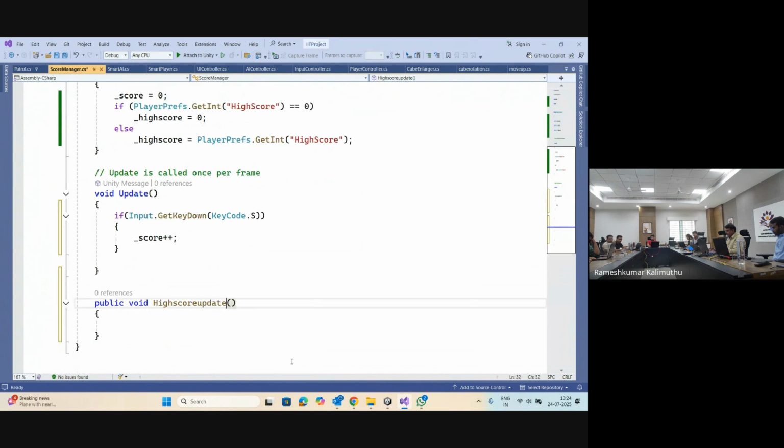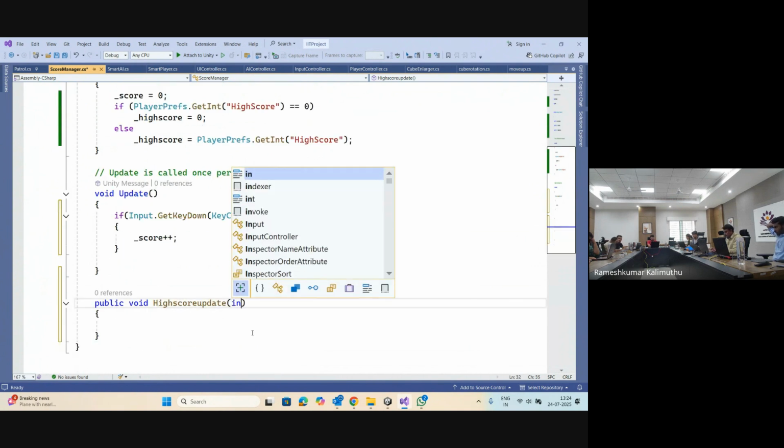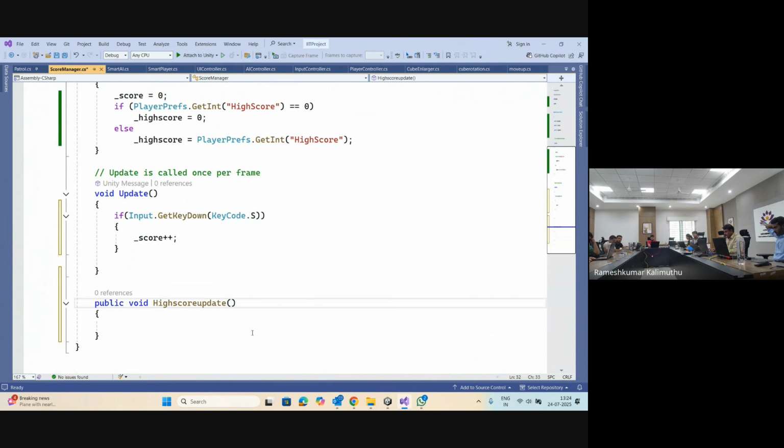I'm declaring one function, and inside that function, the high score value will get updated. If the current score value is greater than the value which is stored in the device, then the high score value should get updated. Else, you don't need to update the high score.